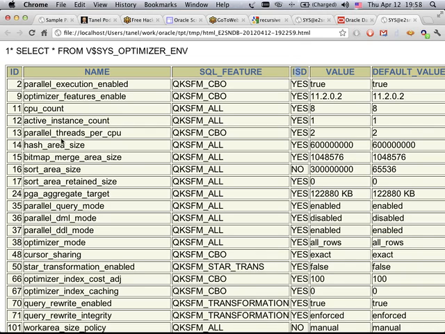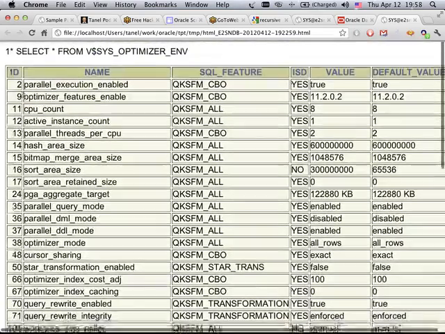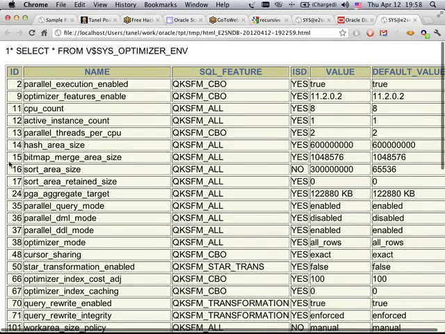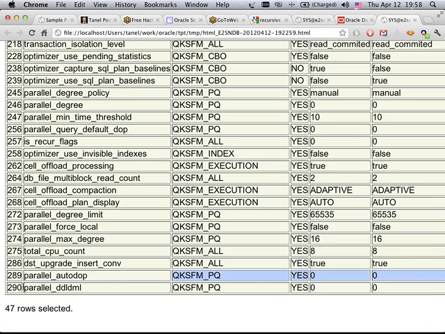So it only shows us 47 rows. But you see there is a column called ID. It kind of shows that the last parameter, the 47th one displayed, actually has some sort of internal ID 290. So if I want to see the full picture, I should find out what the $X table is where these rows come from, and query that $X.